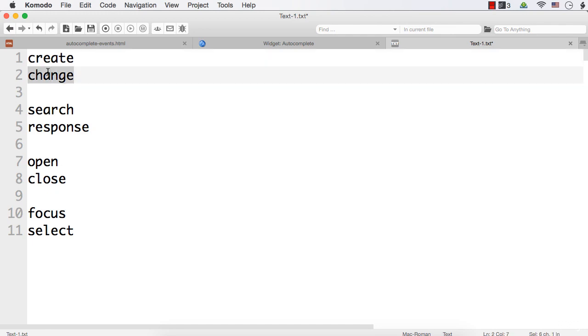The change event gets triggered when the value in the input element gets changed. The search event gets triggered when the search is about to begin. That is, when you enter some characters in the text box and the search is started based on those characters, the search event gets triggered. The response event gets triggered when the response is ready and before the suggestion list appears.